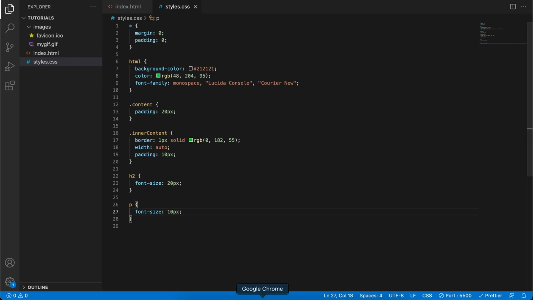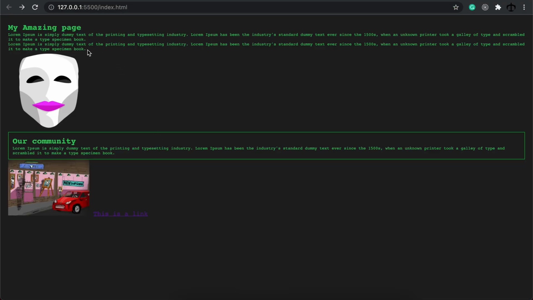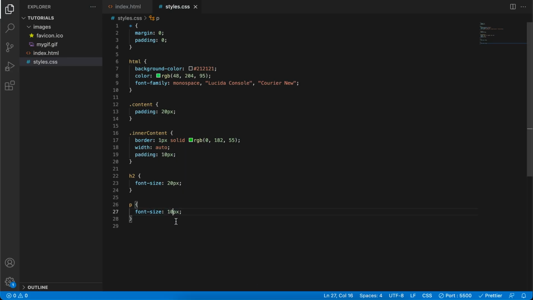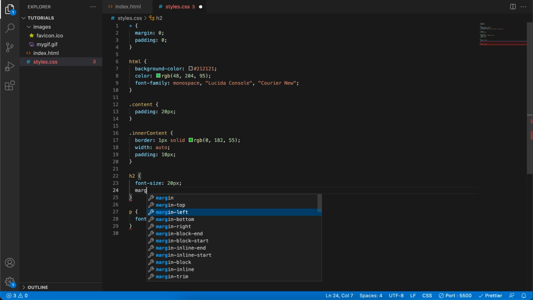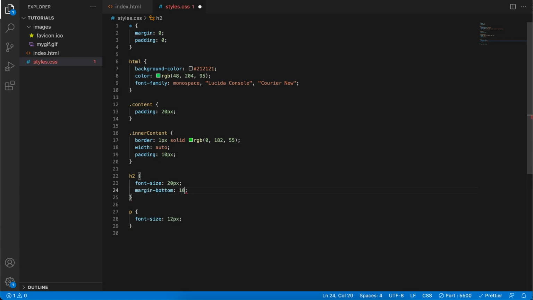Let's save this, go back, and we can see that it's a lot smaller. I feel like we can maybe up the paragraph. So let's go and make this maybe 12 pixels. Then, seeing that the headings are a bit too close to the paragraphs, I'm going to add to all the headings a margin bottom of maybe 10 pixels, as well as the paragraphs. But for the paragraphs, let's make it a smaller size, like 5.